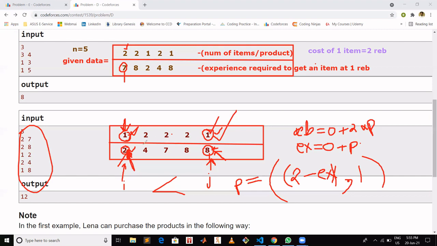In the first and second case, when the required experience was less than or equal to what experience we already had, we will purchase all products at 1 rebel cost. So in that case, both rebel and experience will get incremented by the number of items we are going to purchase. Okay, now let's move to the coding part.